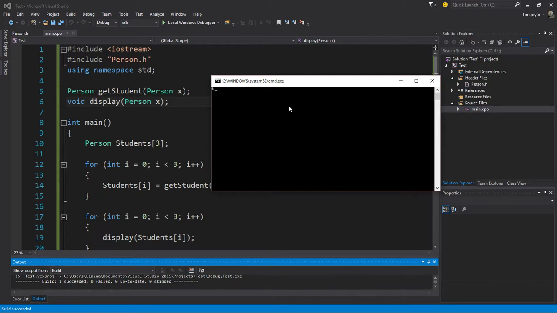How about Tim, and age is 19, and height is 6 feet. Eye color is blue, and next is going to be Tom. We'll say he is 23, and he is 5.9, and the next one is going to be Tammy, and she will be 20, and she will be 5'5", and brown for eye color. There we go.